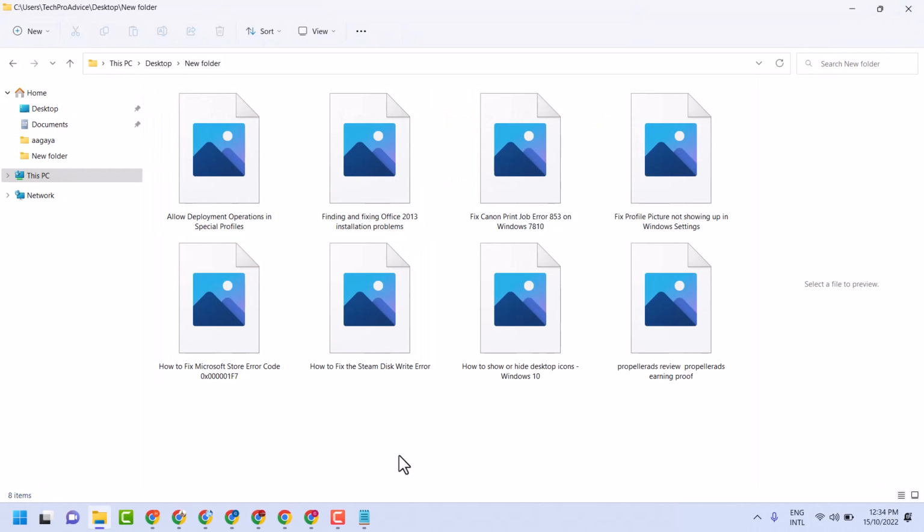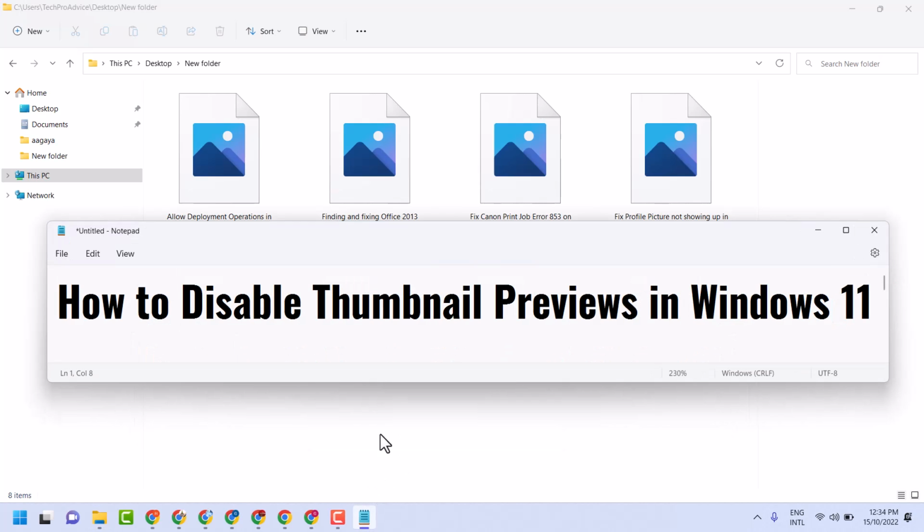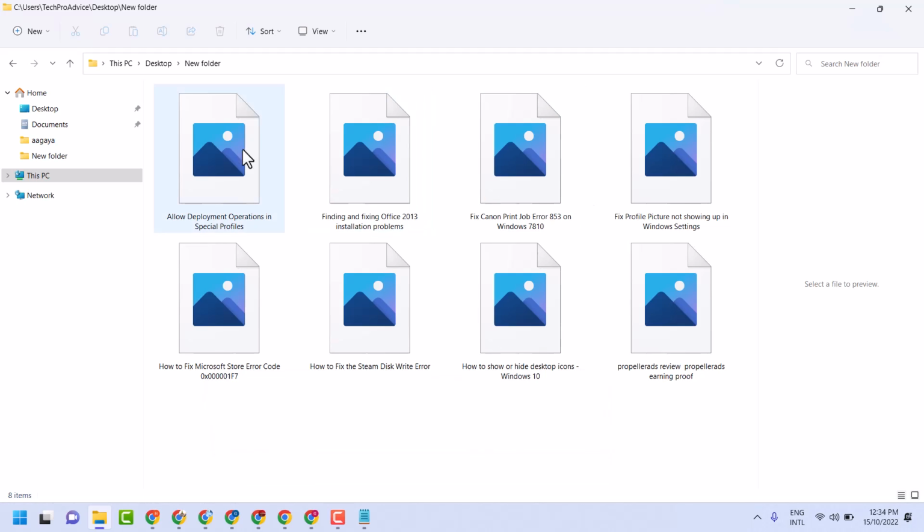So this way you can disable and turn off thumbnail preview. So any picture will not be visible. Once you open it, you can check that picture. Thumbnail will not show the picture and preview for your image.